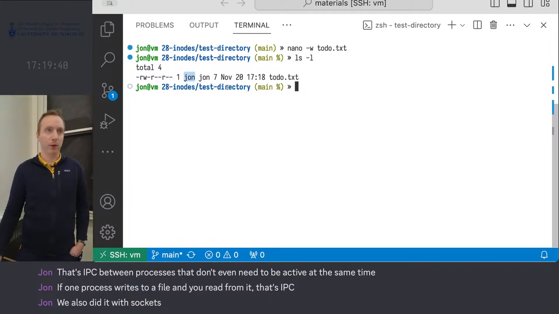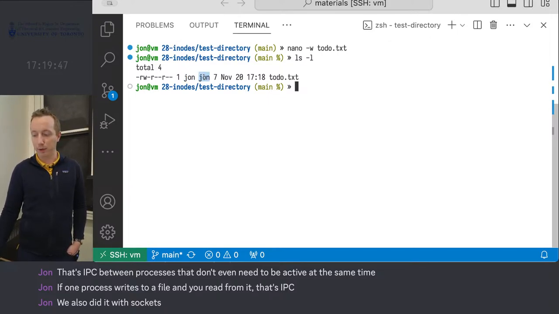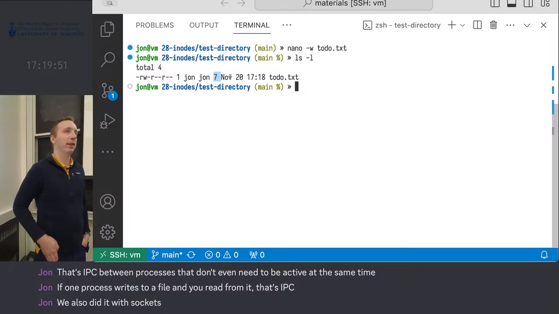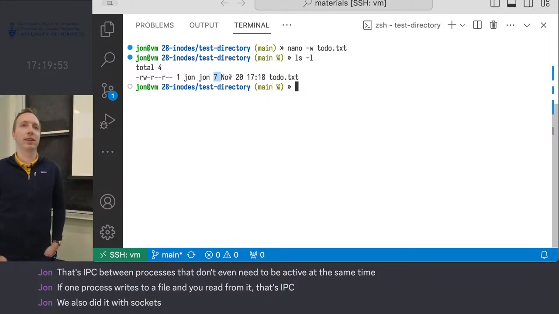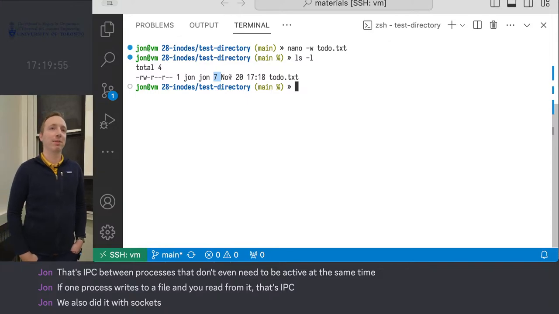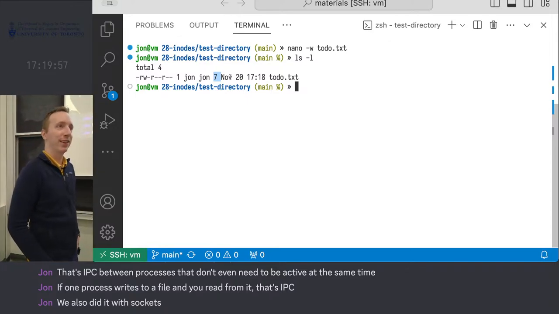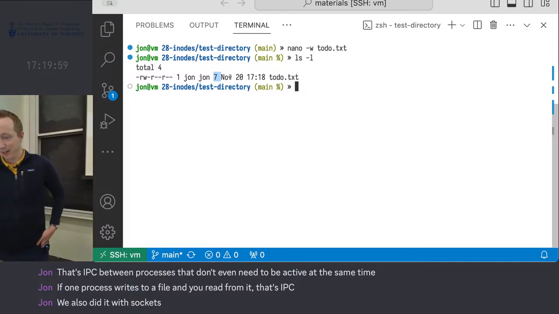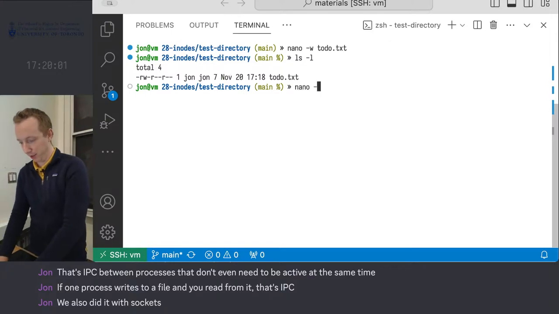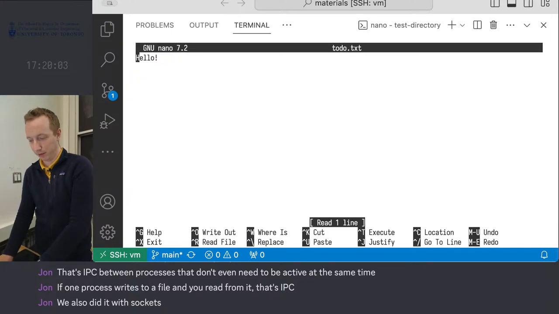All right, so this is my username, yes? This would be the user that owns the file, and this is the group that owns the file. Anyone know what this number means? All right, let's make a hint. Let's edit this file. It was 7 before.